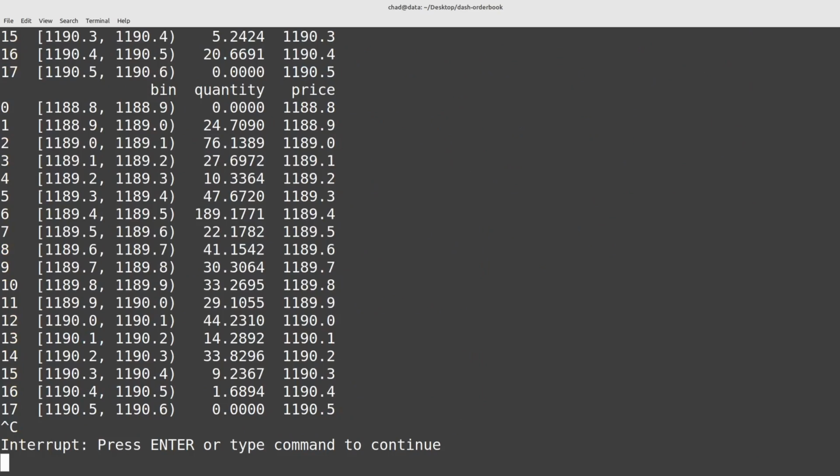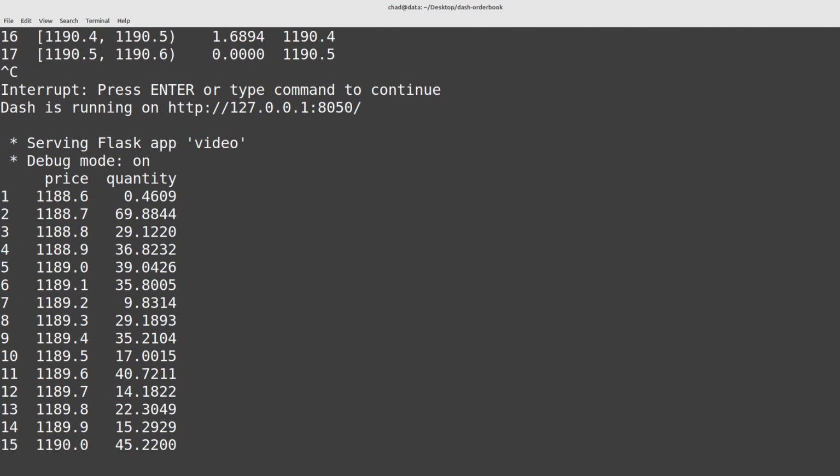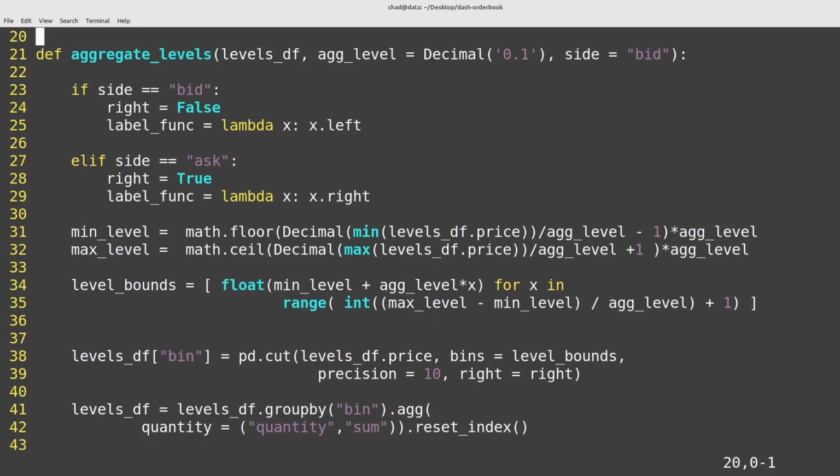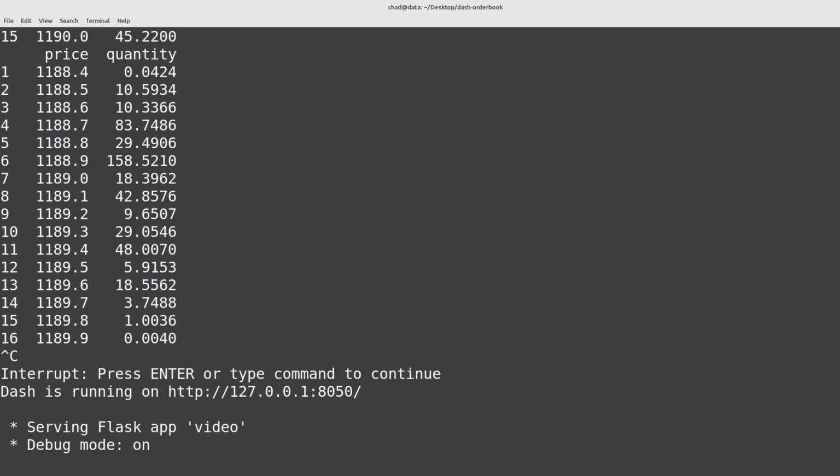And that should be good here. If I run that, we can now aggregate this to essentially arbitrary values. I could go ahead and aggregate this to whole numbers. I could aggregate this to every dollar here.